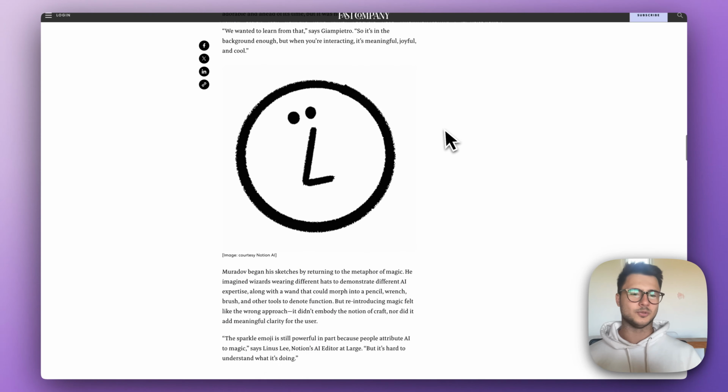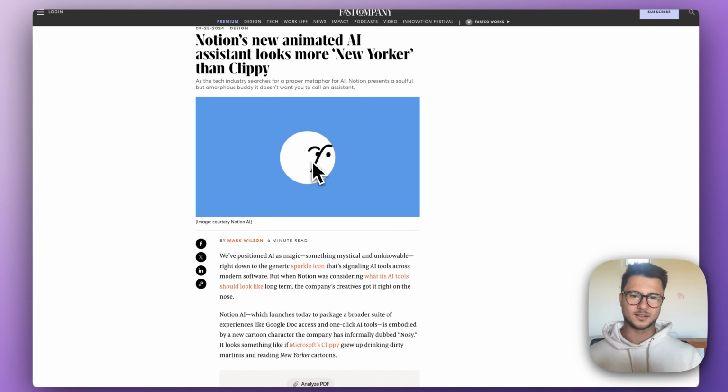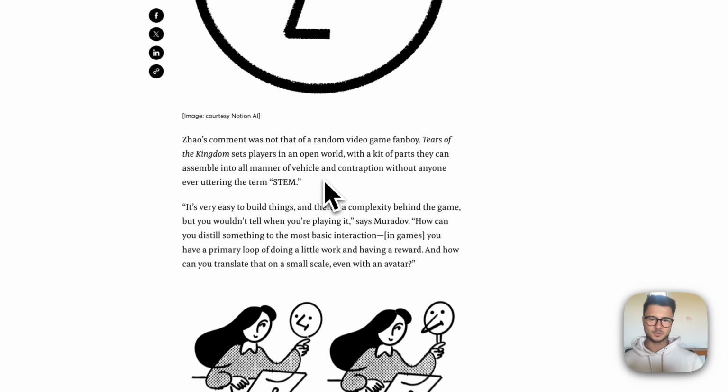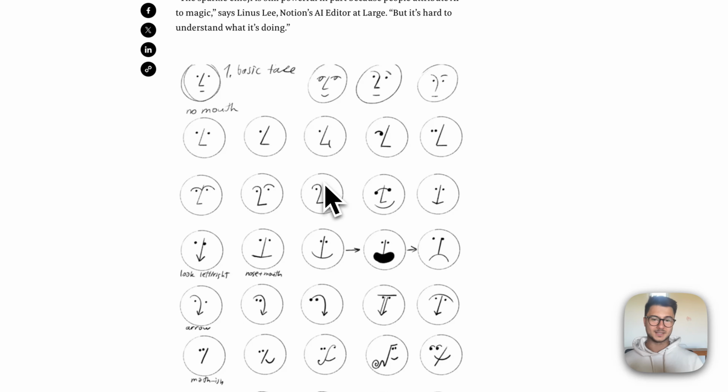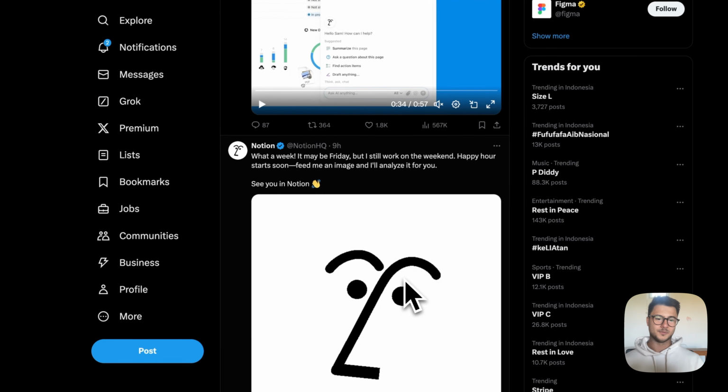If you're a big Notion fan and you haven't been living under a rock, you've probably seen Notion release their new AI character called Nozy. It's this very cute little character that looks a bit like Clippy. There's this whole blog post on Fast Company that talks about the design of it, and I quite frankly think it's a really, really cool character.